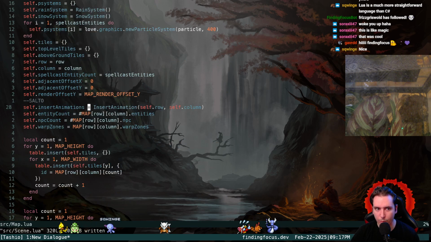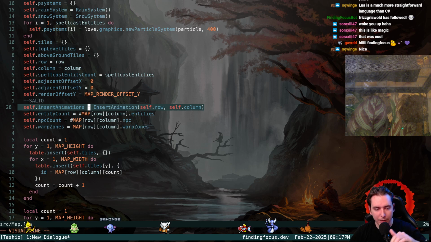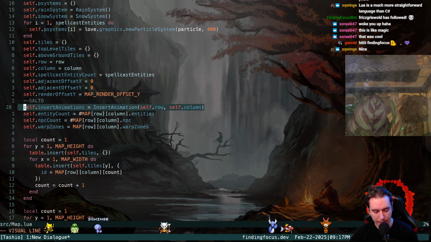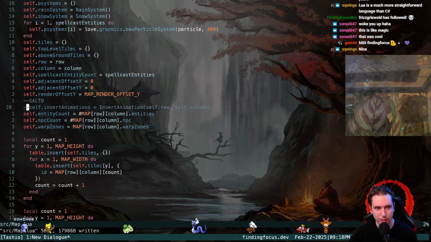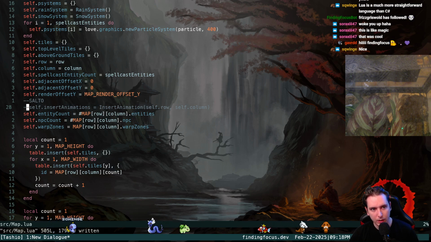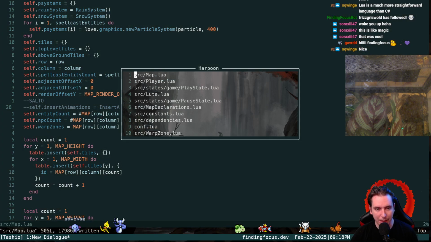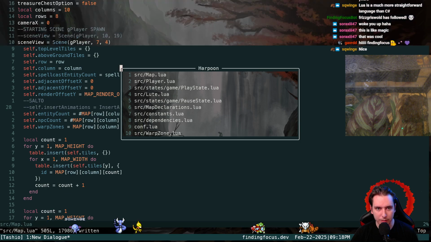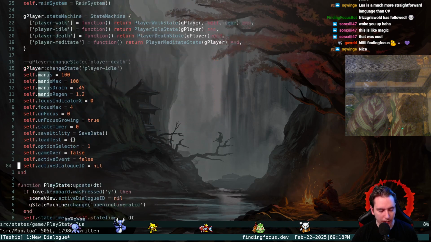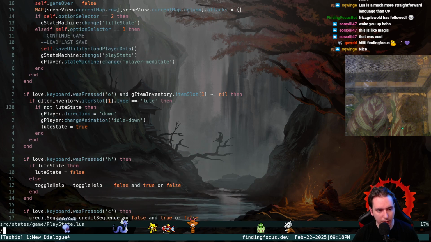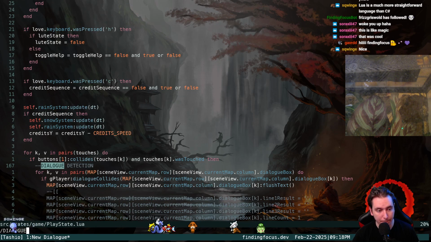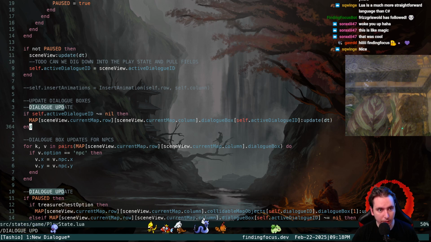So right here we have our animations being inserted into the map, but our map is restrained by the pause state. It doesn't update if we're paused. So we need to pull out our animation updates outside of the scene and of the map and scene logic. So we're trying to pull it into the play state here, and we're putting it for right now where we do this dialog update. Okay, so we have the dialog update.